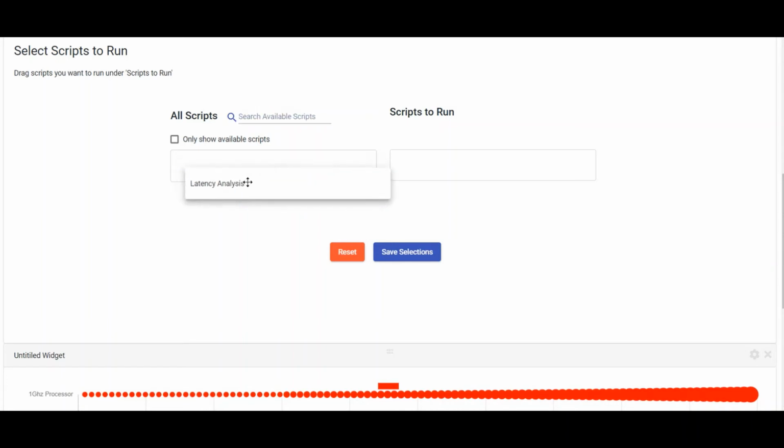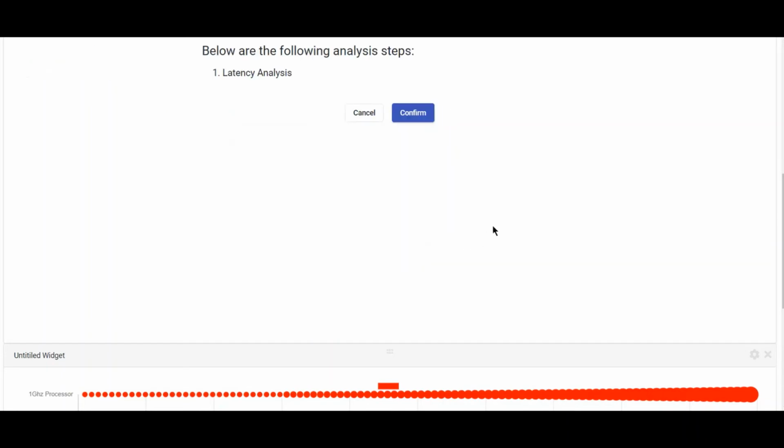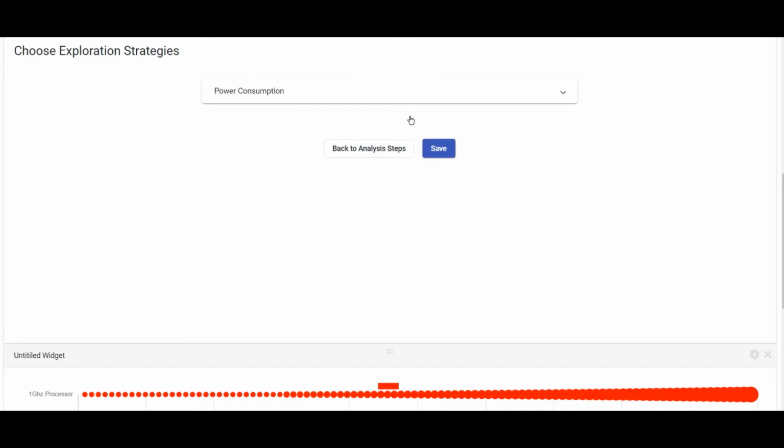To select scripts, you just drag it over from all scripts to scripts to run, and when you're ready, you can just save selections. There will be an analysis steps confirmation screen where you can go back and reselect your scripts, or you can just click confirm. Once you click confirm, you can choose your exploration strategies. What shows here depends on the dimension that you did not select in the dimension selection widget. There's a stepping strategy, a try everything strategy, and a sampling strategy.